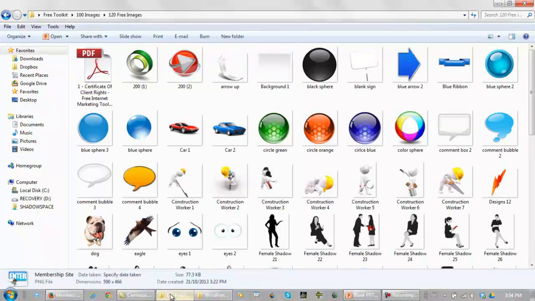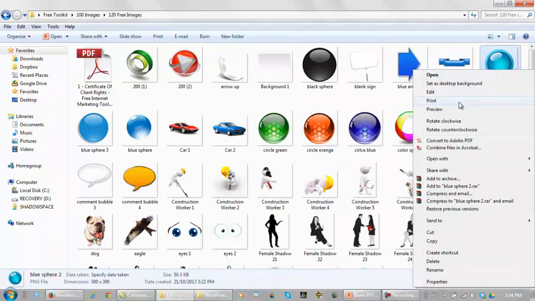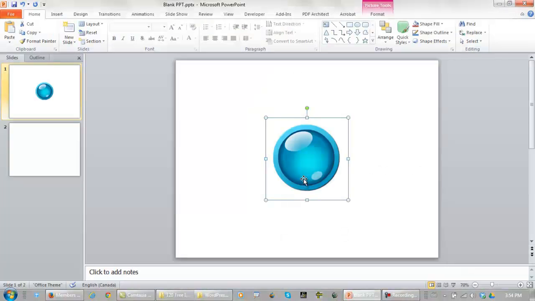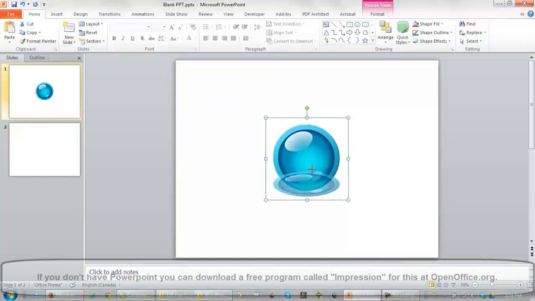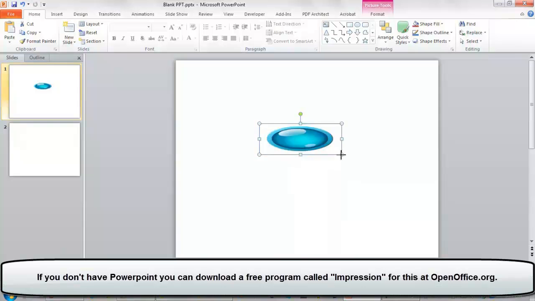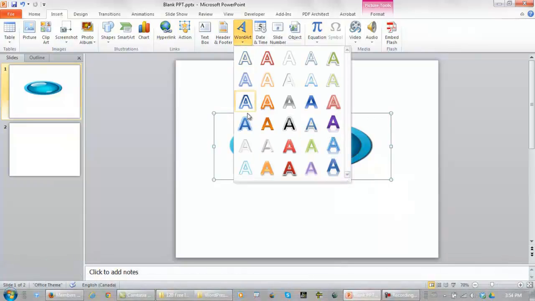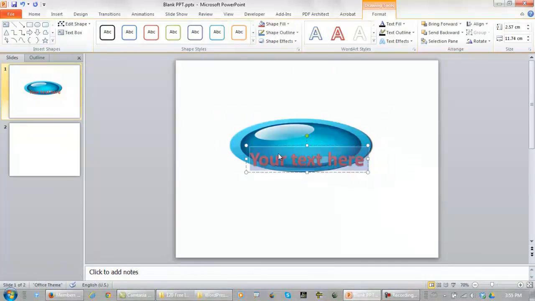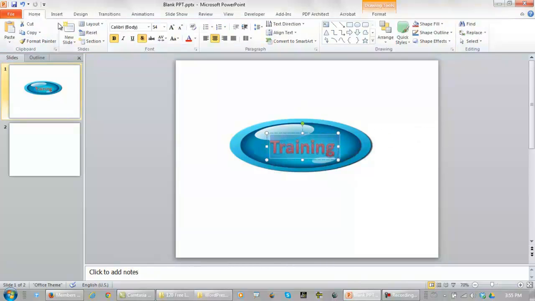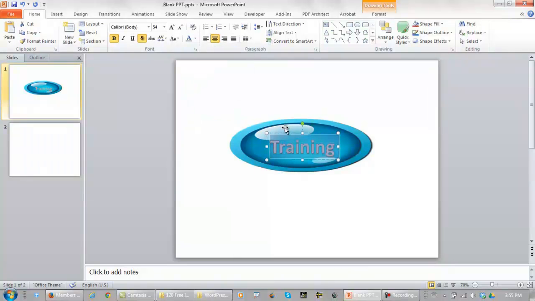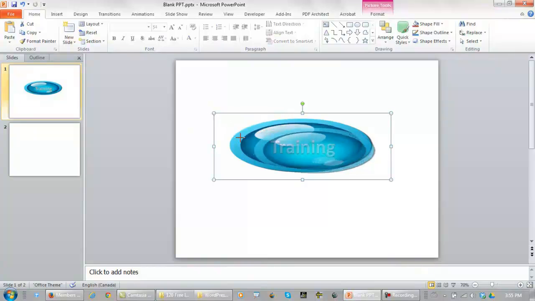And while we're waiting for this, let's right click on one of these images, copy it, open it up in PowerPoint, let's paste it right here, and let's make it look more like a button. Let's make it bigger, and let's insert a little bit of text here. Try this, and let's change this to training. And let's color this white or a gray. And let's make it fit in this just a little bit.